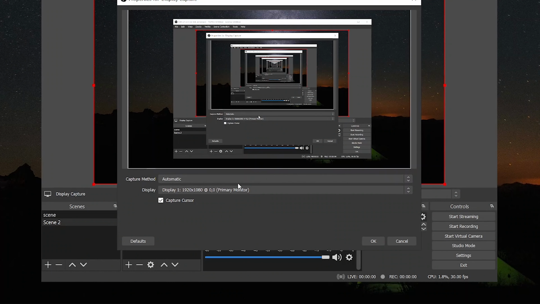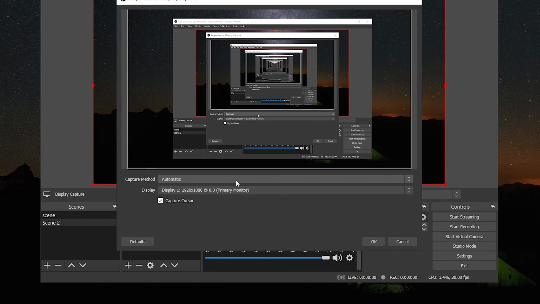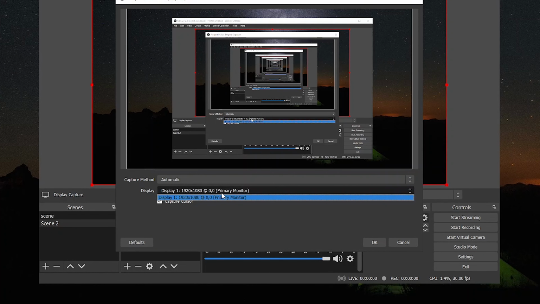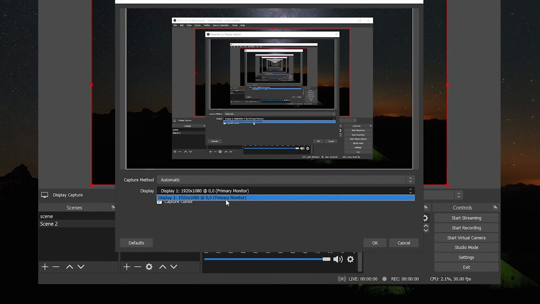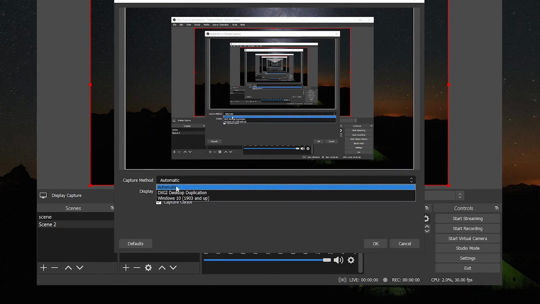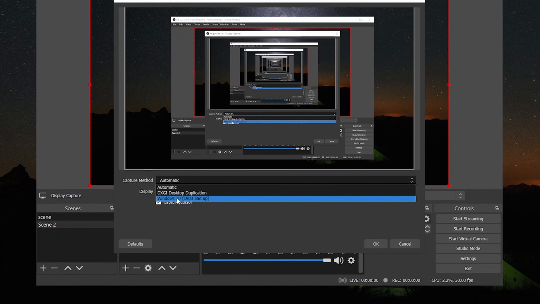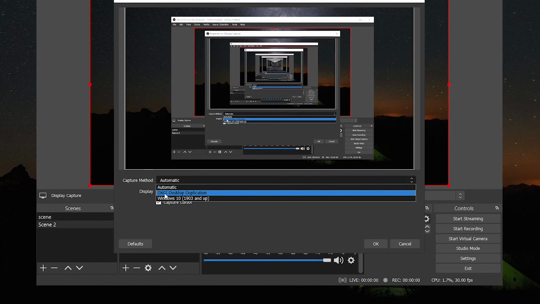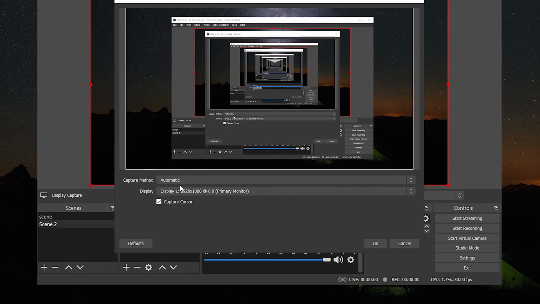Now you have to set the properties of your display. Suppose you have multiple monitors and you want to record only one of them. So you can select your monitor or your display from here. In the capture method, you can select your graphics card. If you have NVIDIA graphics card or even any other graphics card, you can select it from here. But if you are on a low-end PC like me, then I will suggest you to set it on automatic.